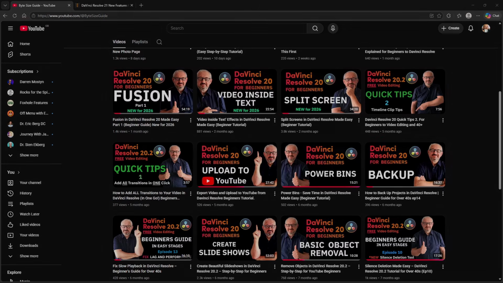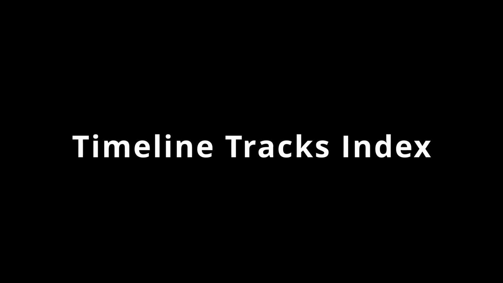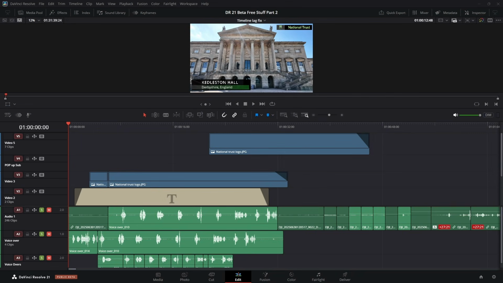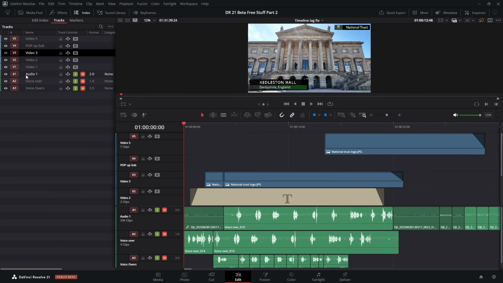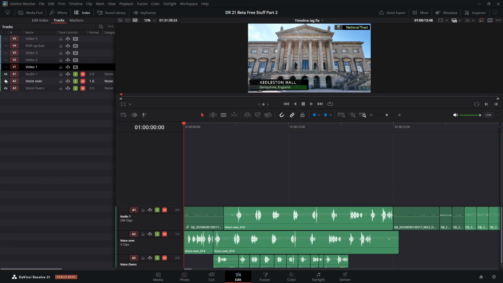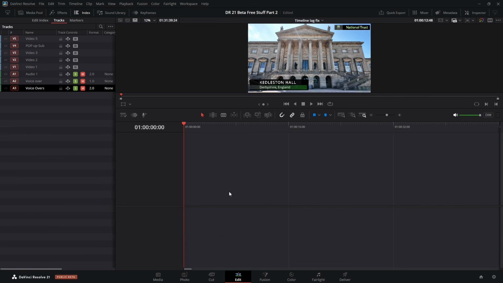So we'll get started. The first new feature for the free version is the Timeline Tracks Index. If you're working on a project and the tracks on your timeline are starting to become a bit complicated and messy, what you can do with the new feature is go to Index, and then there's a new tab called Tracks. And if you click on that, it gives you a graphical representation of all the tracks, audio and visual, on your timeline. And the first thing that you can do, where this eye symbol is, if you click on that, it makes that track invisible on your timeline.